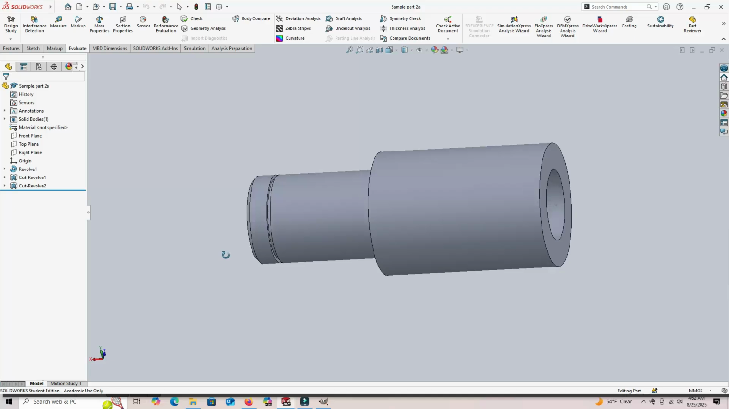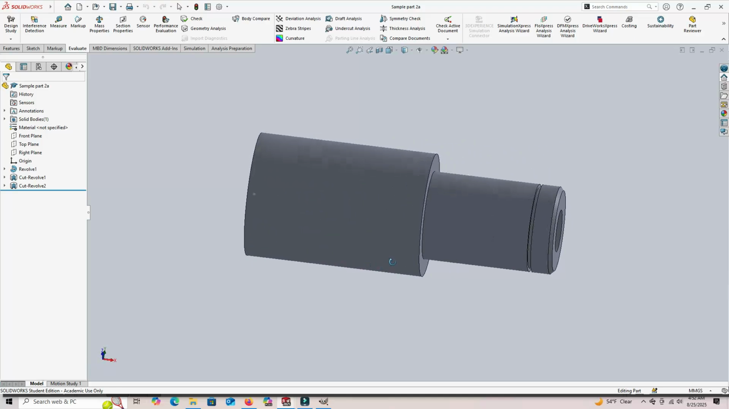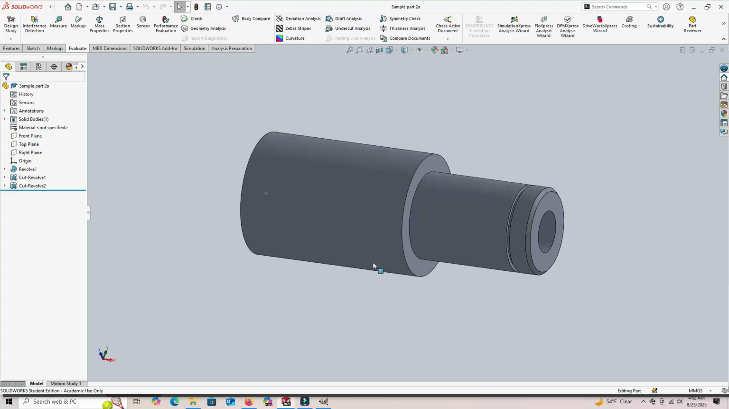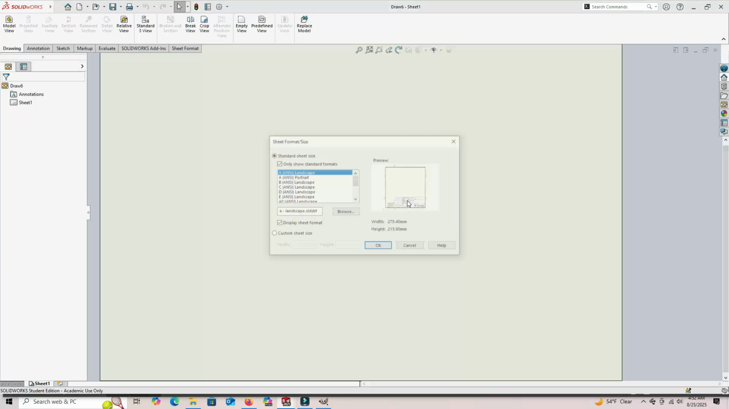In case you missed part 1, I just showed how to do the most basic drawing, placing views on the sheet and adding dimensions. In this one I really want to focus on what's called the sheet format. So I'm going to come up here to my new icon and click make drawing from part or assembly. It's giving me this because I've already made a drawing and it's asking if I want to open that file. I'm just going to say no so that I make a new drawing.